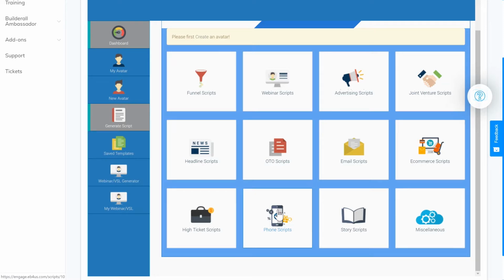So really powerful tool for creating sales copy, which in my opinion is one of the hardest and also the most rewarding and most important part of your marketing strategy. So with that said, let's move on to the next tool.